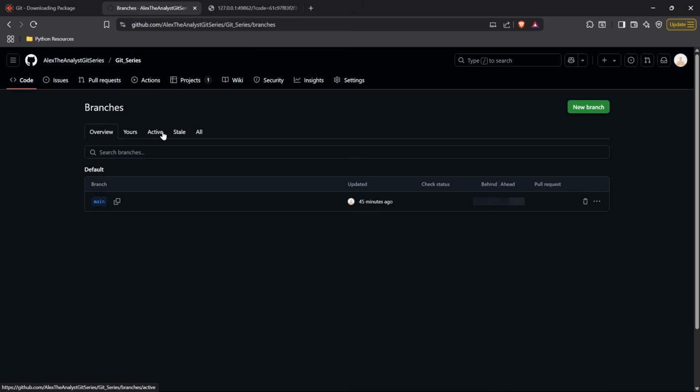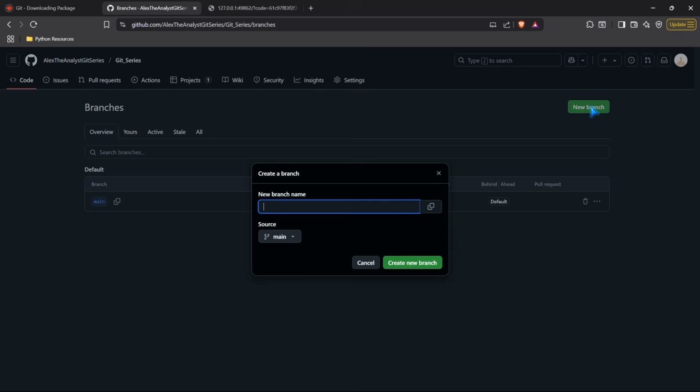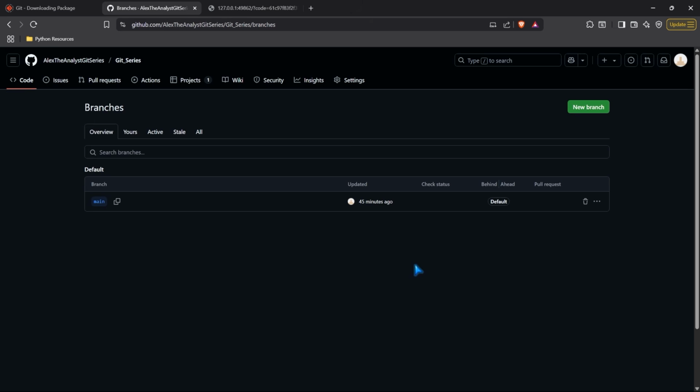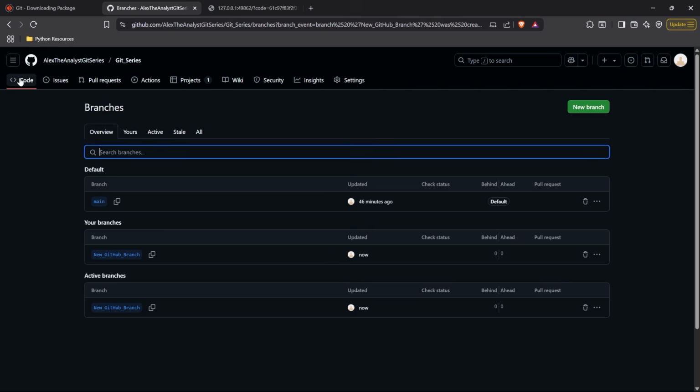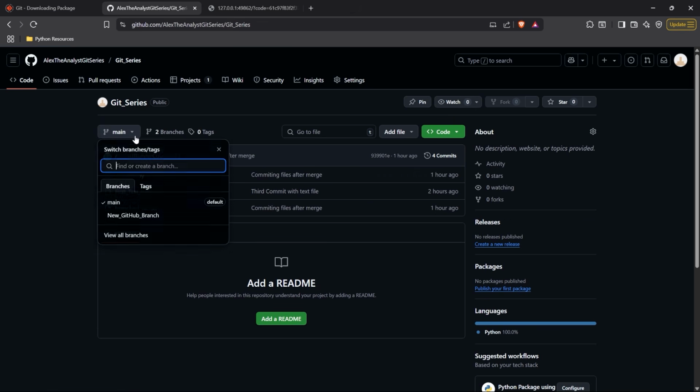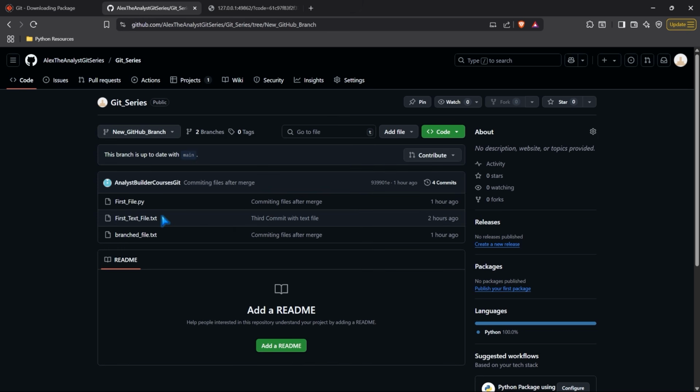So let's come up here and click on this branch, and we have our main branch. Let's go ahead and create a new branch. Let's get wild. We're going to call it new GitHub branch, and create it. Now if we go back to our code, back to main, that's our default branch, and we have this new GitHub branch. Let's click on this. This is basically a copy of our main branch, so it has all the same commits, files, and information.